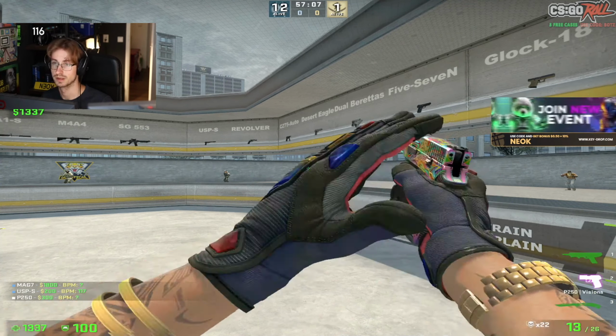And then we got an AUG Midnight Lily, which I'll probably use as my new AUG, since the other AUGs that I have have terrible float. But the scratching on here is crazy. Also, this one is crazy. This is factory new, by the way, 0.04. Looks terrible.